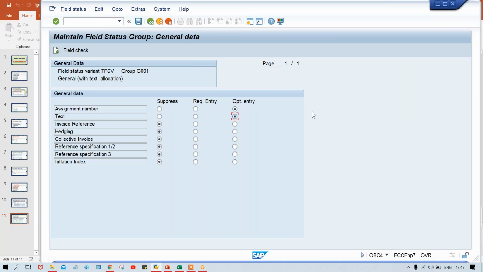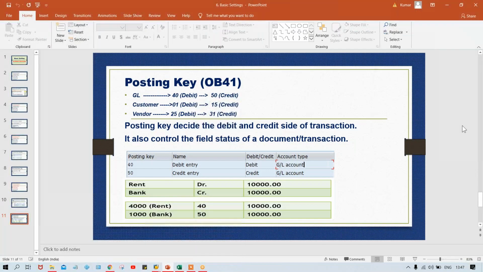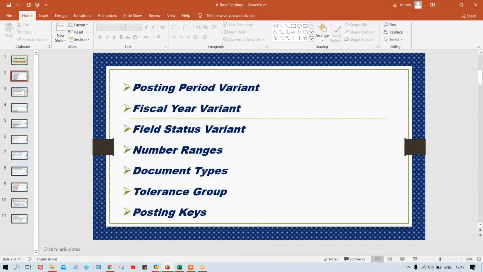Okay, so this is all about the basic settings, guys. In basic settings, we have covered these topics: posting period variant, fiscal year variant, field status variant, number ranges, document type, tolerance group, and posting key. For the entire basic settings, I'll share one configuration document. Because if you talk about the video, every session is like 20 minutes, 25 minutes, 30 minutes, because explanations take time.